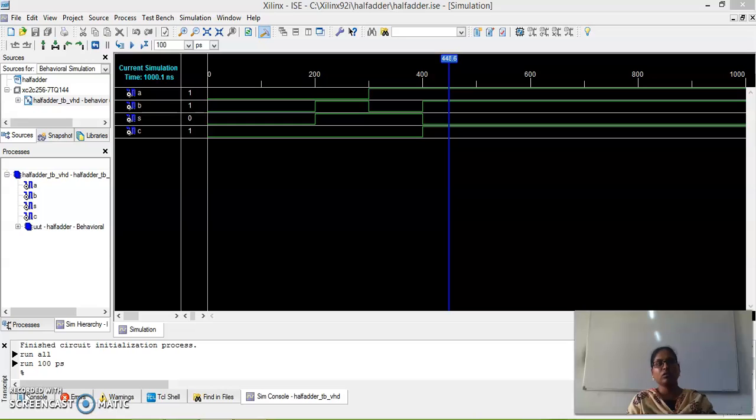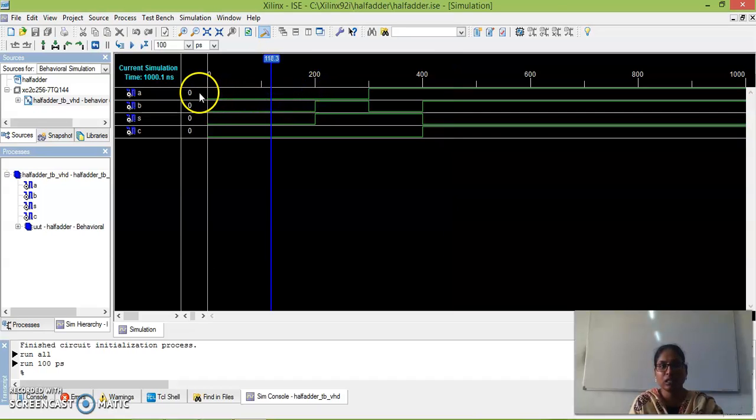After execution of the test bench, we can go to the behavioral model. So here we can see the waveform. In this waveform we can check how the output will be. When AB is 0 0, sum is 0, carry is 0. When AB is 0 1, sum will be 1, carry 0. When AB is 1 0, sum will be 1, carry 0. And when both inputs are 1 1, the sum will be 0 and carry will be 1.